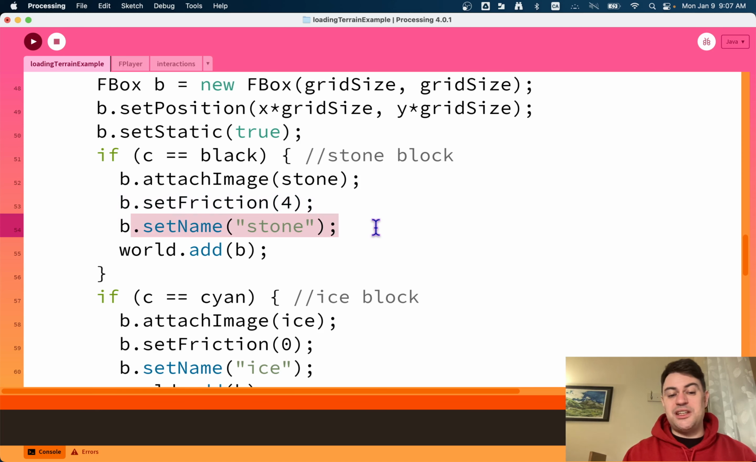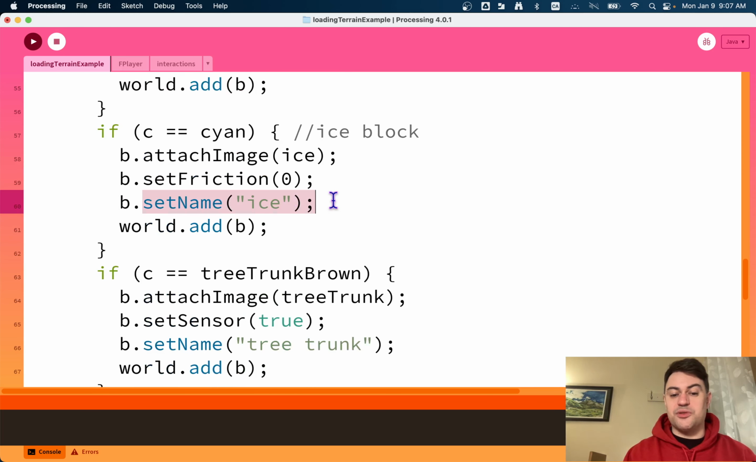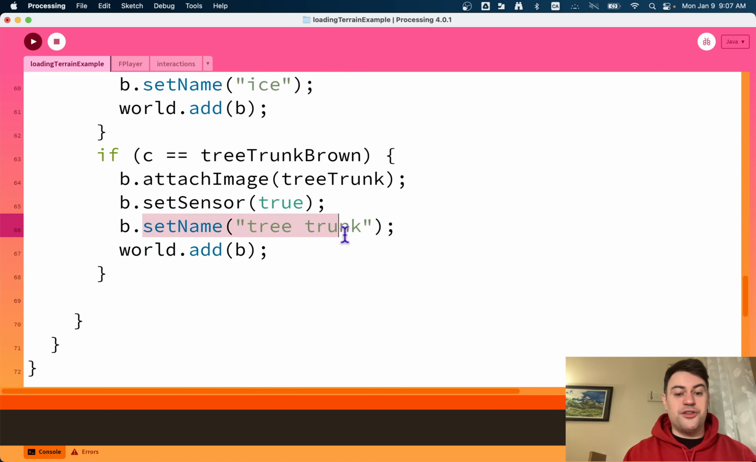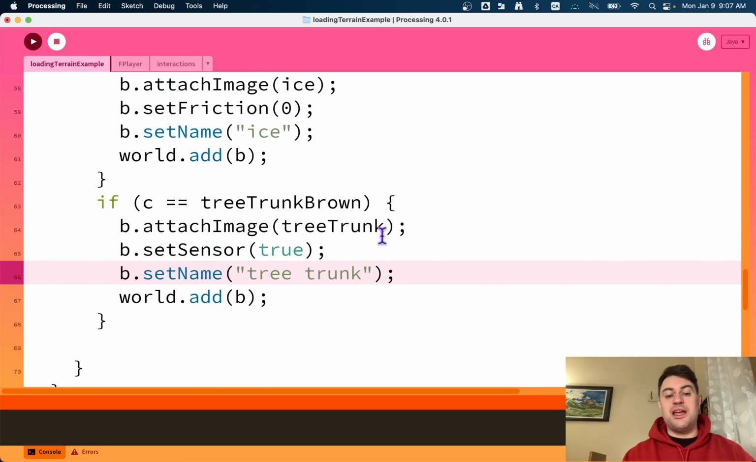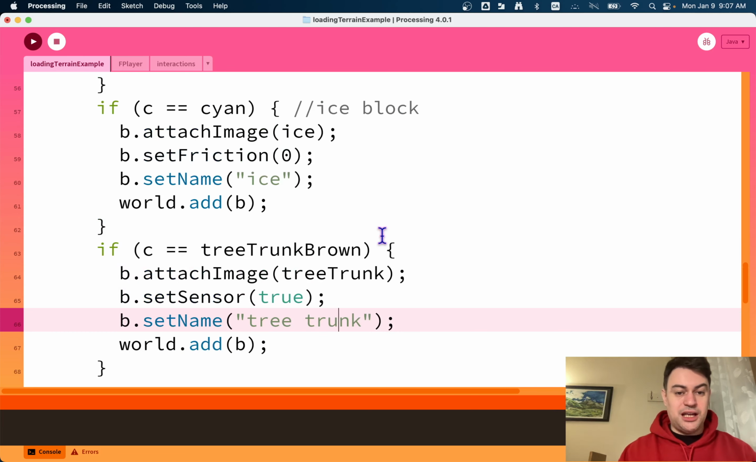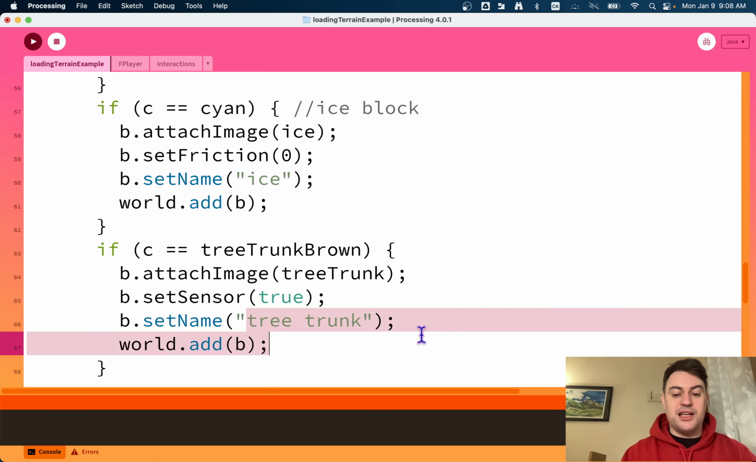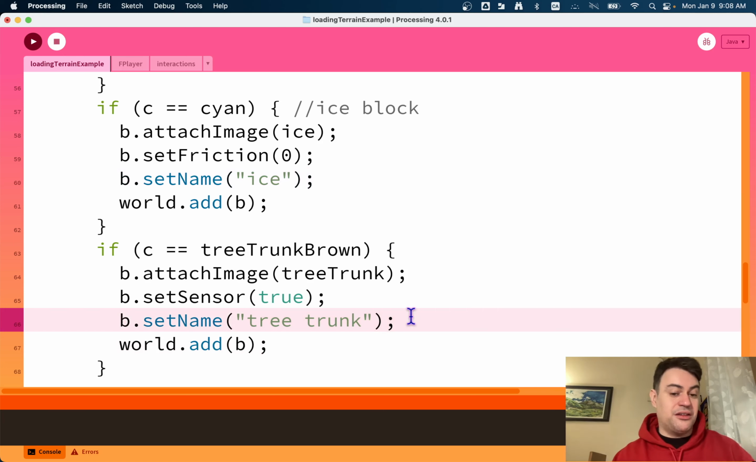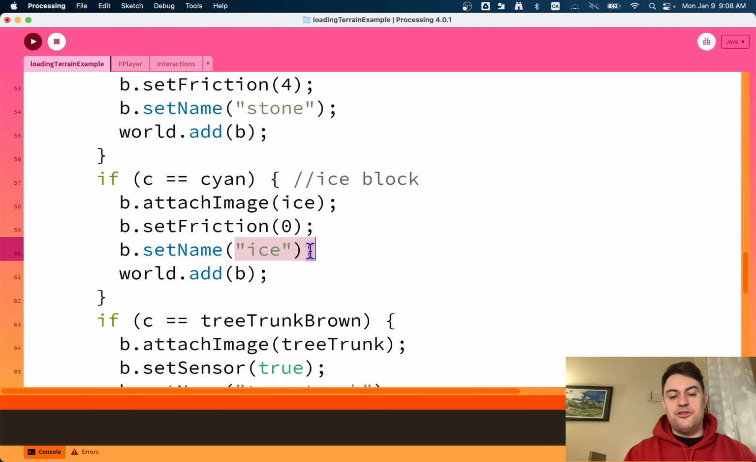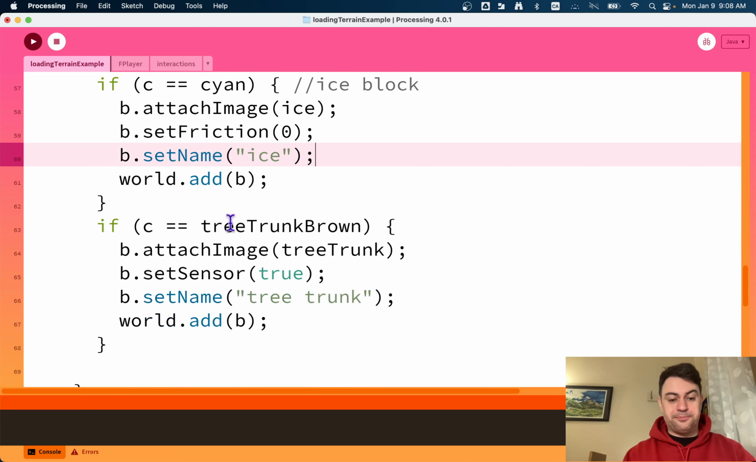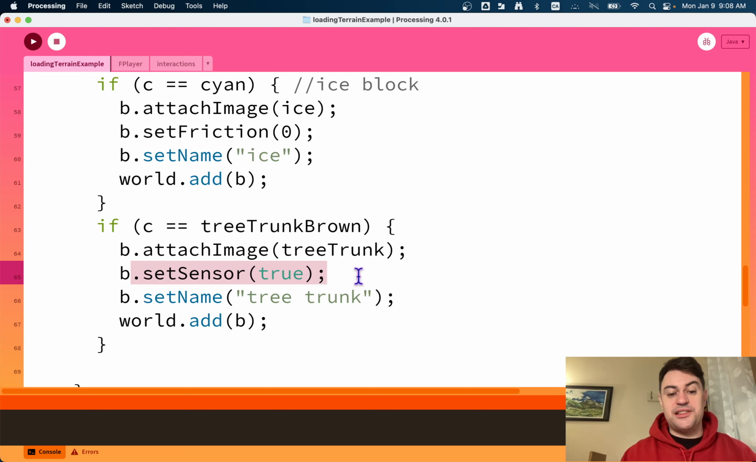Important thing to know, I am setting the name for each of these. The set name function is really important, so do set the name for all the different terrains. That'll come in handy later when we're doing a spike block. We'll look at how we can make blocks dangerous, and so you'll have to set the name for all the different blocks so that we can see if they have a collision with a spike or lava or whatever. If you only set it for some blocks and not others, you might get a null pointer exception, so be careful about that.